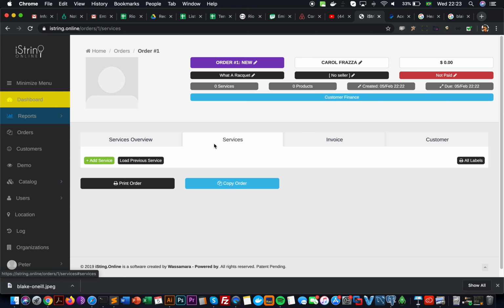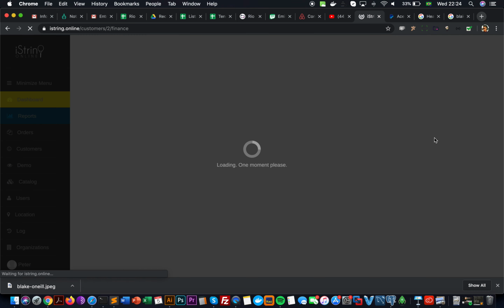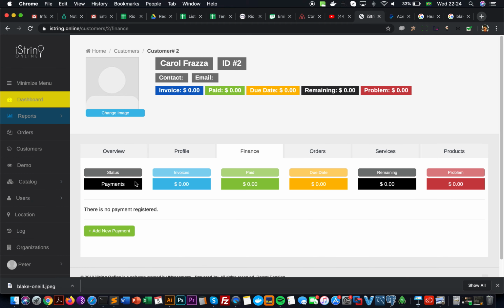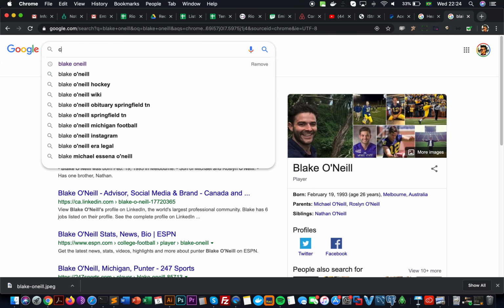Here are all the string jobs that need to be done. Here are the invoices, so you add whatever she's going to purchase, like labor, the cushion, and so forth. And if we click here, we go back to her account, and then here has a lot of information about her. So since we're here, let's do Carol Fraza.